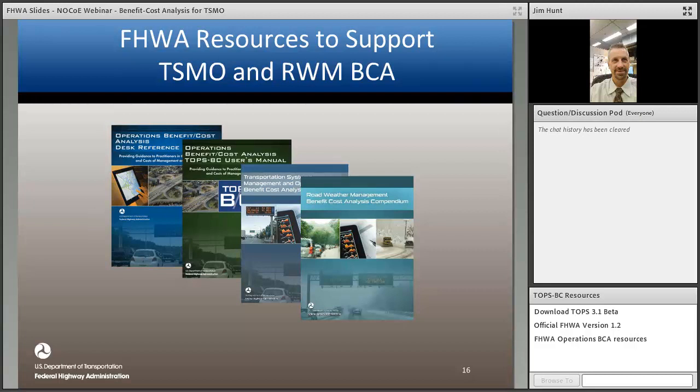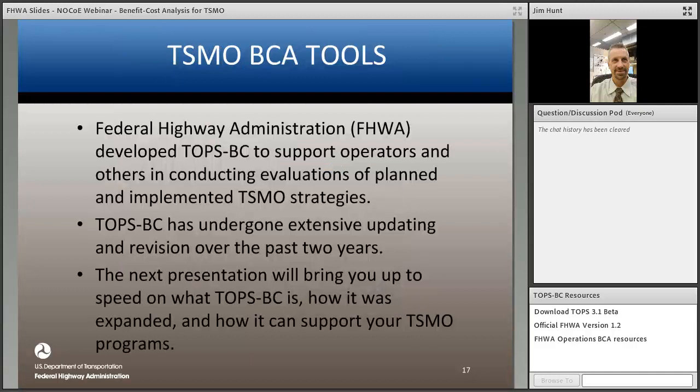And then we created two compendia of examples of different illustrations of BCA, one on TSMO as a whole and one where the road weather team at Federal Highway was interested in putting a particular spotlight on their program and the benefits of road weather improvements. So that's another compendium. I think they have like 20 or 30 examples in each of those, so you can see the different ways in which BCA has been used across the country.